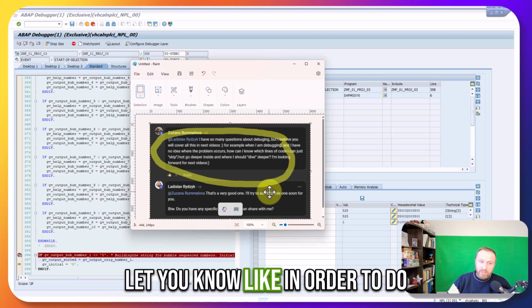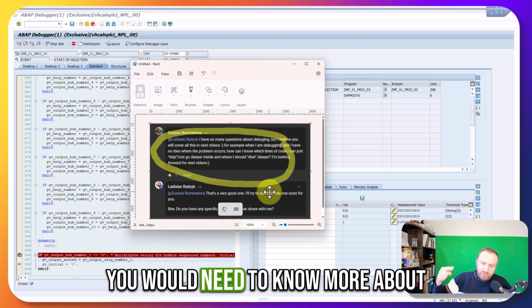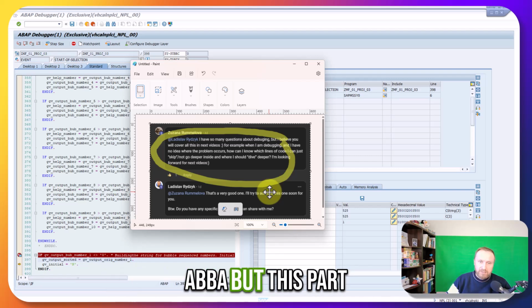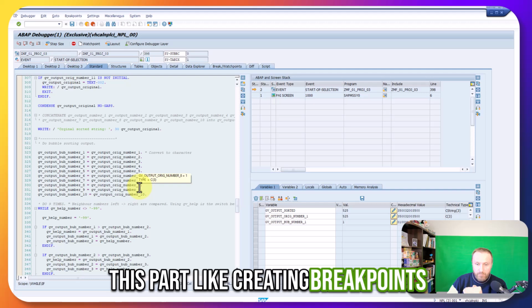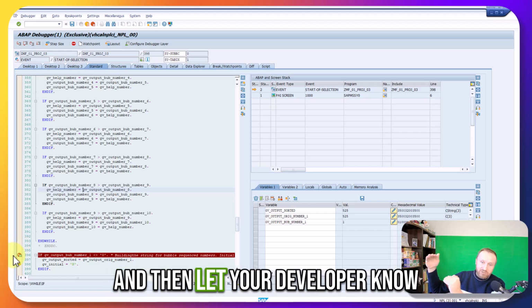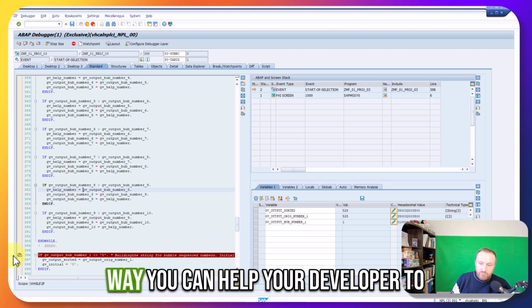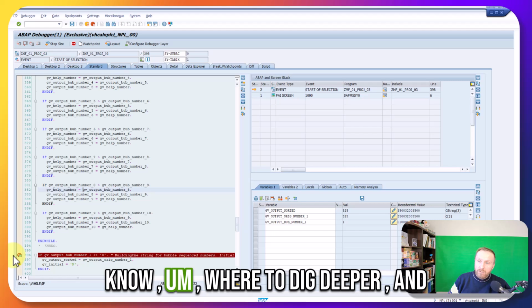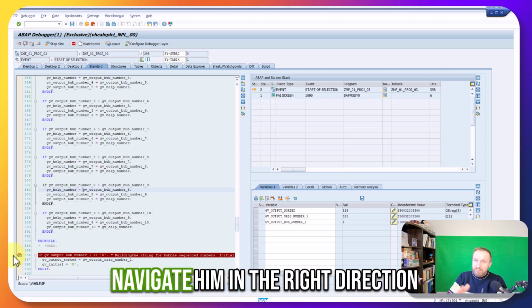But also to let you know, in order to dig deeper, you would need to know more about ABAP. But this part, creating breakpoints and not digging deeper, can help you to locate where the problem can be and then let your developer know, okay, somewhere here the problem occurs. And at least this way you can help your developer to know where to dig deeper, and your developer will be able to analyze the code for you much faster. You can help navigate him in the right direction.